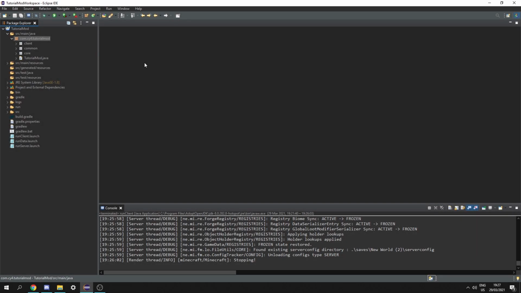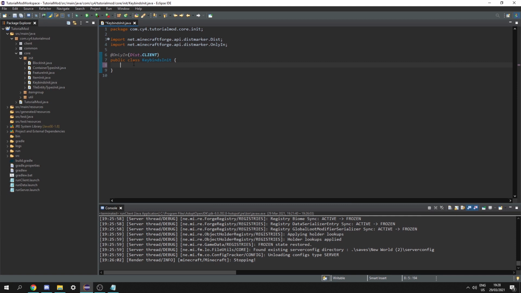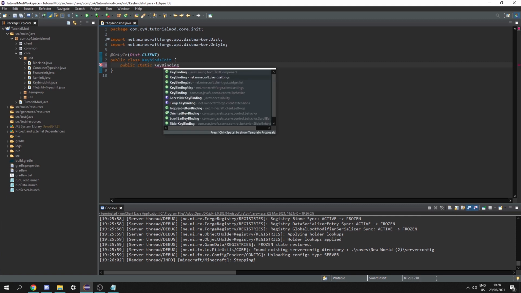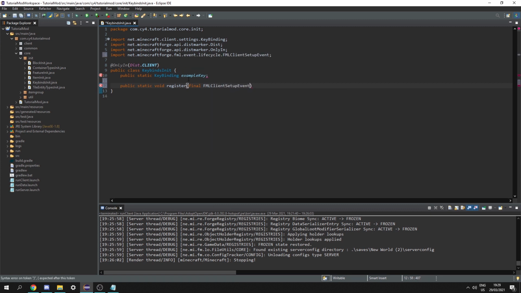In this episode we're going to be covering keybinds. So first, in our init package, let's create a new class called KeybindsInit. Then let's create a public static KeyBinding, and we need to make sure we import net.minecraft.client.settings. Let's call it exampleKey. Let's create a public static void register, and this is going to take a final FMLClientSetupEvent.